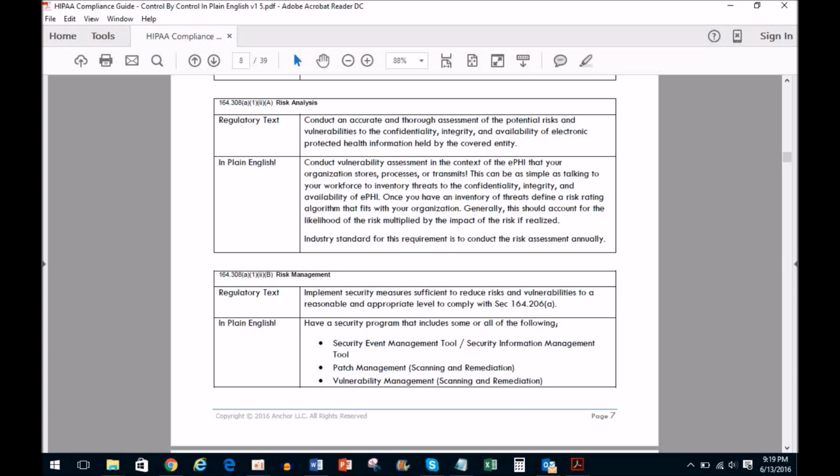Conduct a vulnerability assessment in the context of the ePHI that your organization stores, processes, or transmits. This can be as simple as talking to your workforce to inventory the threats to confidentiality, integrity, and availability. Once you have an inventory of the threats, define a risk rating algorithm that fits with your organization. Generally, that should account for the likelihood of the risk multiplied by the impact of the risk realized. The industry standard for this requirement is to conduct a risk assessment annually. So we tried to just provide best practices and examples from other organizations that we've seen.